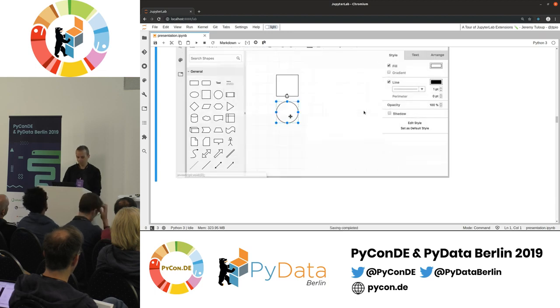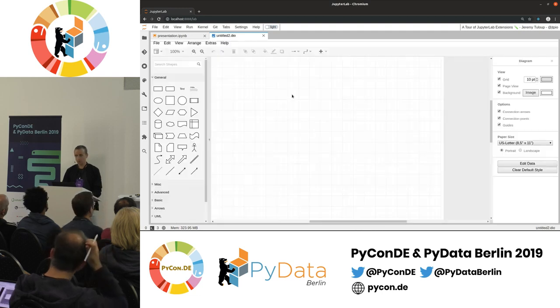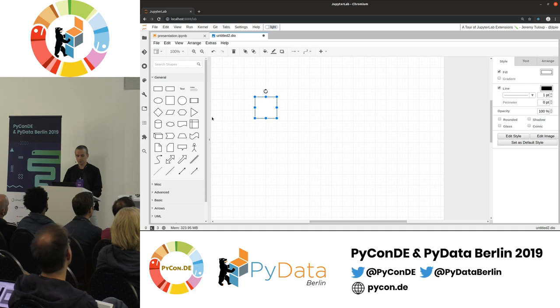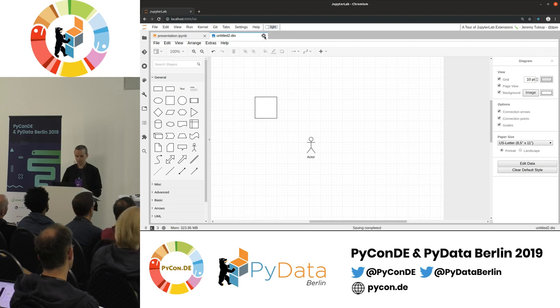It means that if you go back to the launcher, you can create a diagram here, and you get the same thing. You can start creating your diagram and then save it to a PNG and potentially embed it in your notebook. So you don't have to leave JupyterLab anymore. You can just do everything in the same interface.